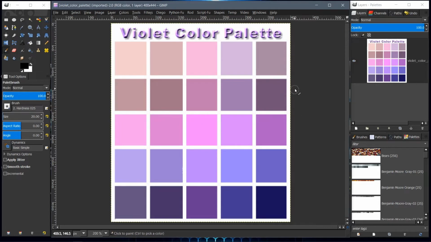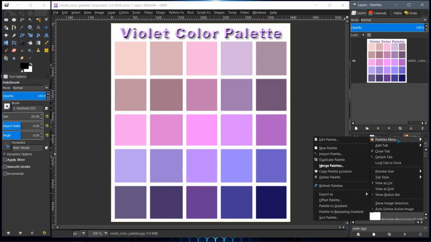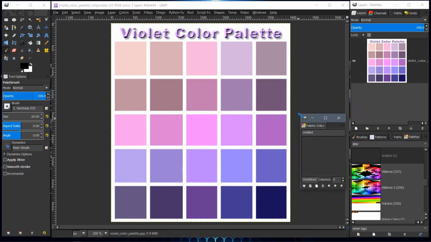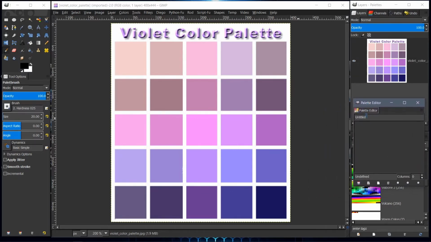Anyway, let's get started making our new palette from all these colors here. Next thing you want to do, we already did the first thing, is to come here to palettes menu and select new palette. There's our new palette. I'll move it over here so we can work on it and see it at the same time. And I'm going to name it Violet. V-I-O-L-E-T.